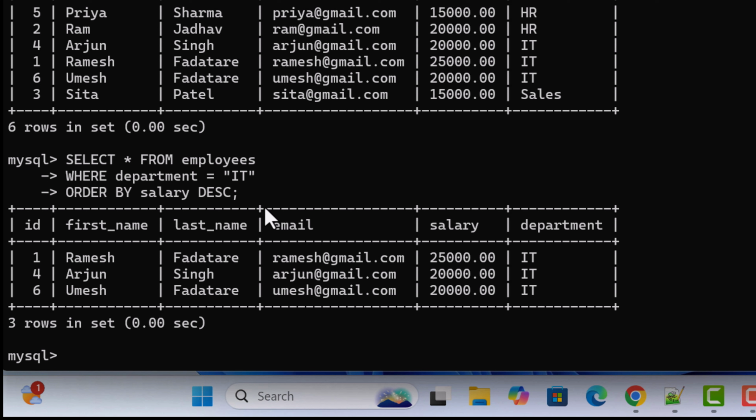And here if you can see the output over here, we got the list of employees who belong to the IT department, and these employees are sorted by salary in descending order. You can see 25 comes first and then 20. Alright, so this is how we use the ORDER BY clause to sort the data in ascending and descending order. Alright, great. I will see you in the next lecture.